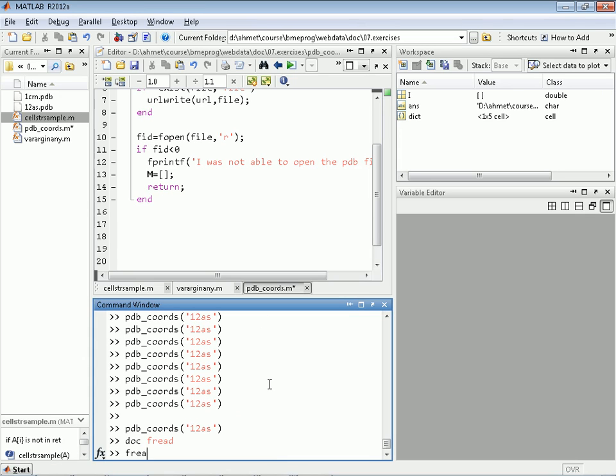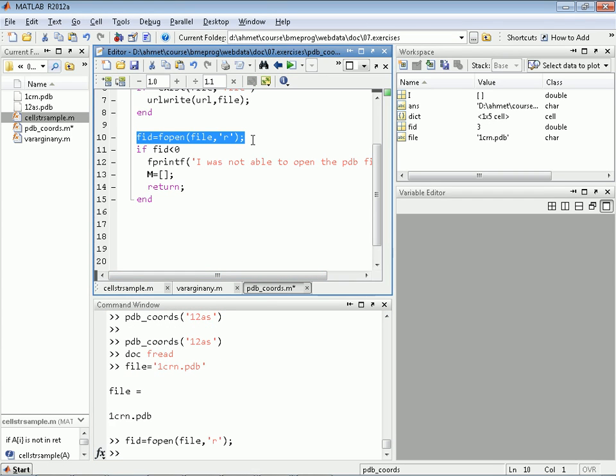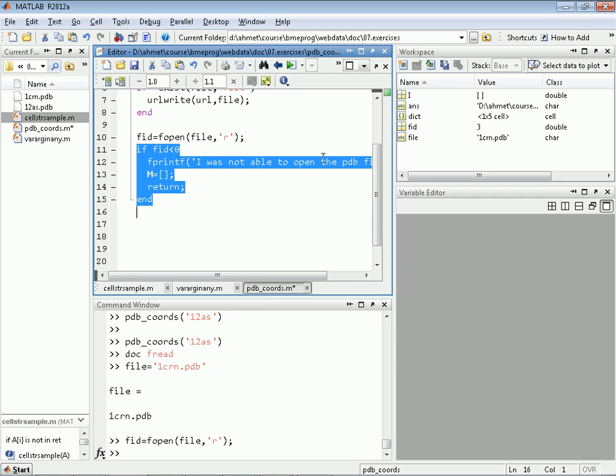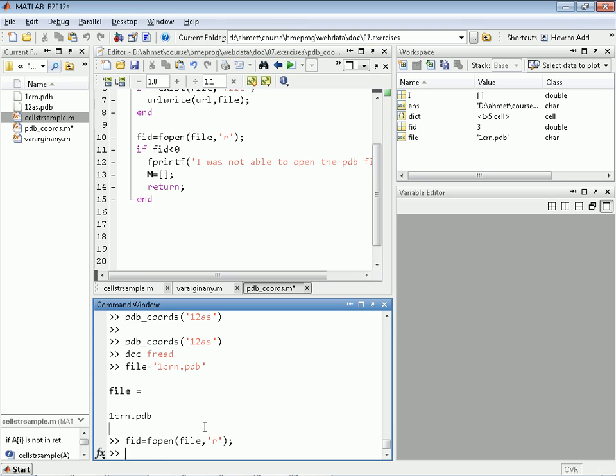All right. So we'll use fopen. Let me just do it in the command window first before I move the code to the file. We'll do fopen and store it in the fid variable. You can see that it has the value 3, but we are not really concerned about what value it has so long as it's not less than 0. So this if statement will be skipped because fid is greater than 0.